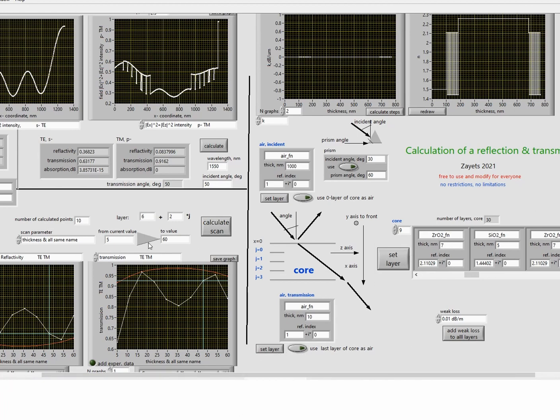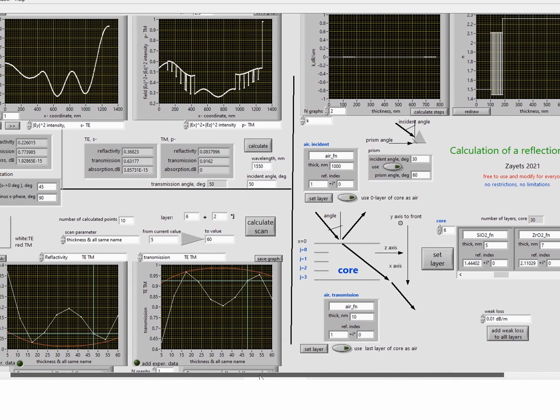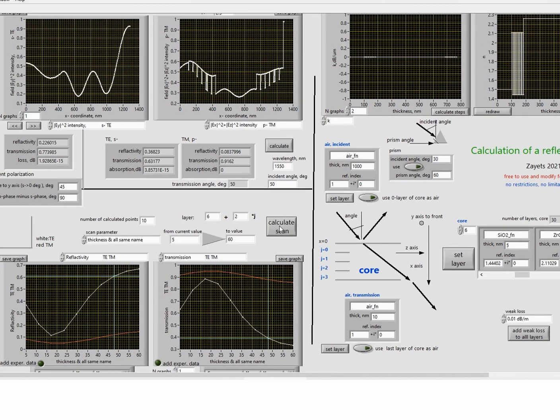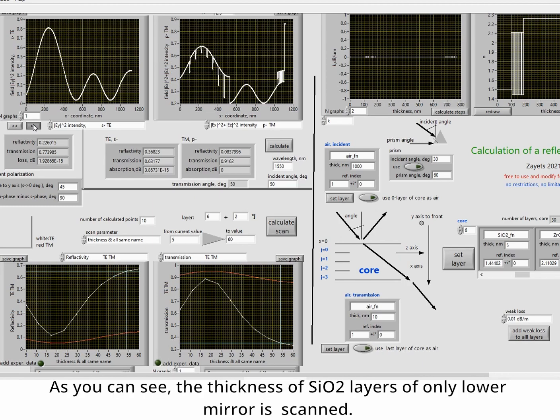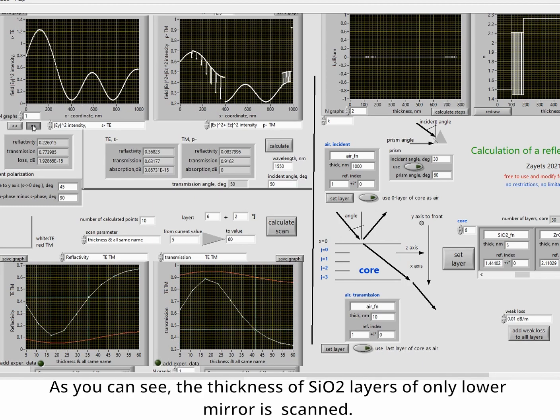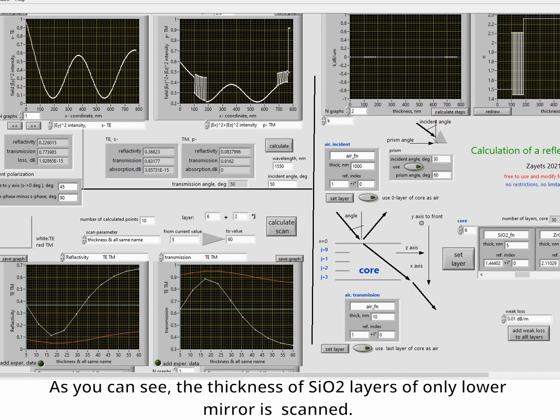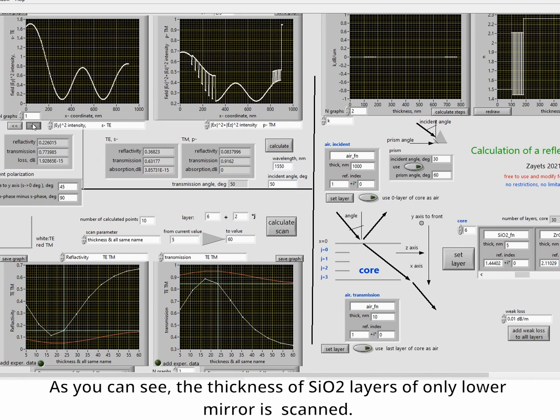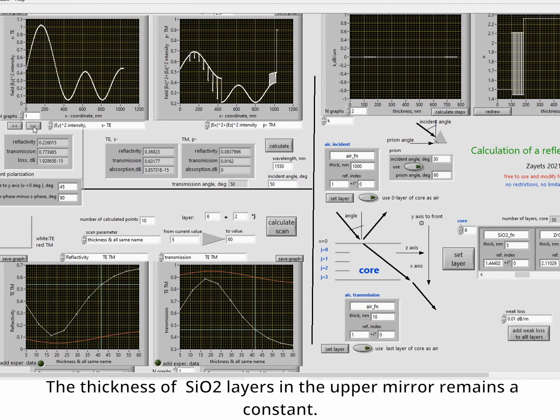And we scan lower, the 6 should correspond to the lower layers, still in lower. 6, select again, start from 5 to 60 nanometers. Push calculate scan. And you see only the thickness in the lower mirror is changing, without changing the upper mirror. The upper mirror remains constant.